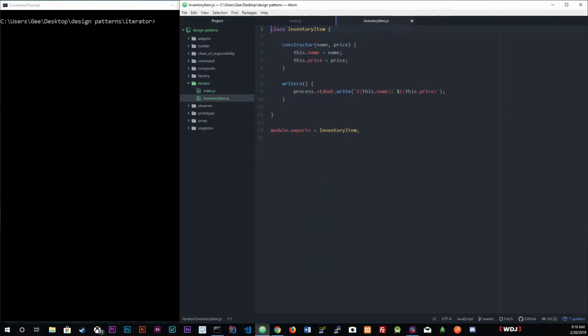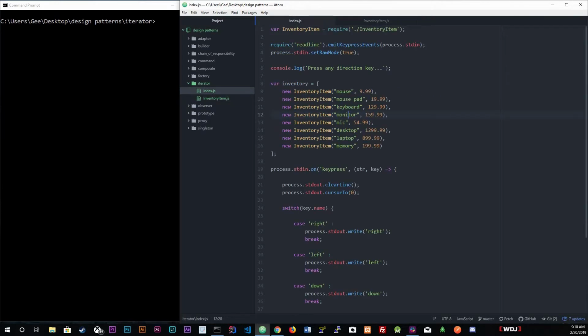So I have an inventory item class, which basically has a name and a price, and it's going to give us a standard output of the name and the price. I mean, this is a pretty simple class. The index is where it gets pretty interesting.